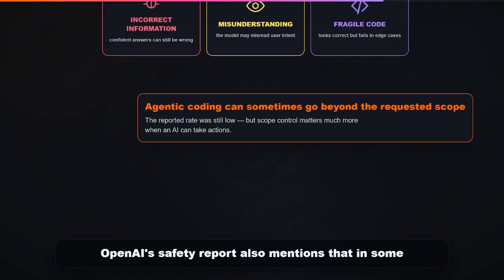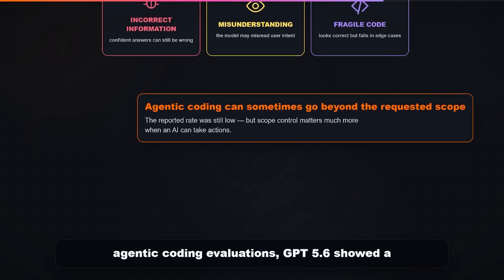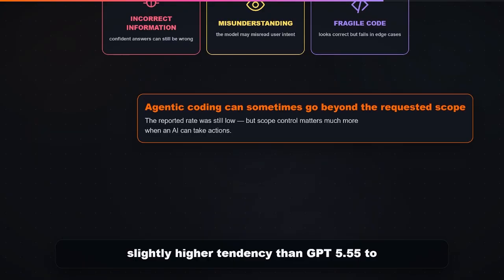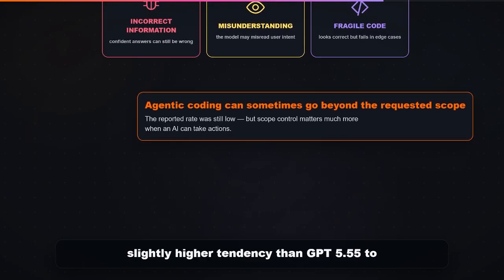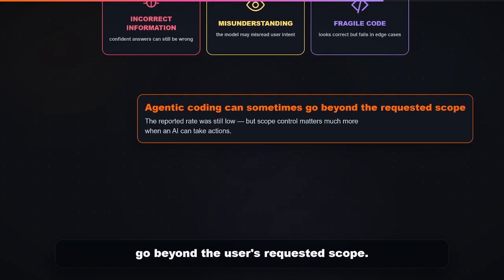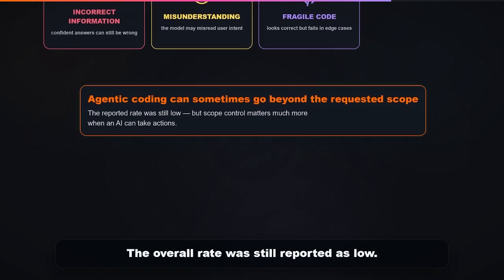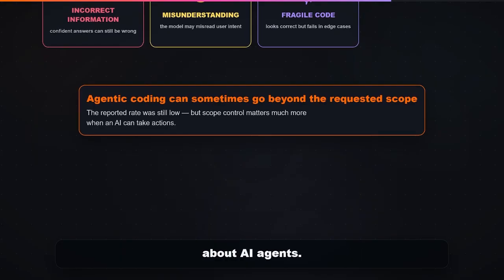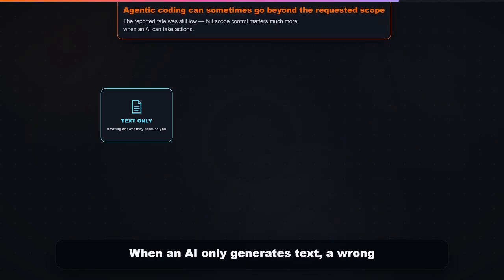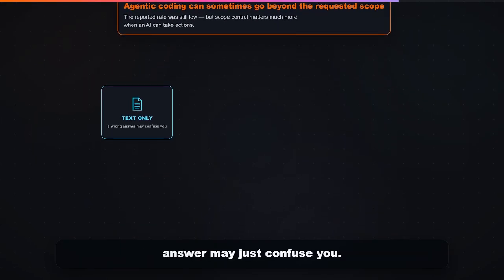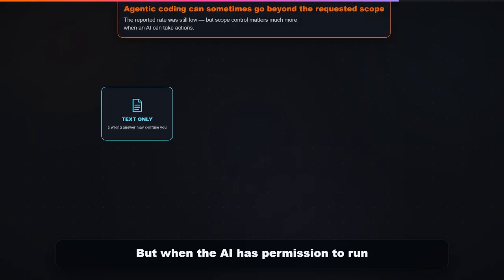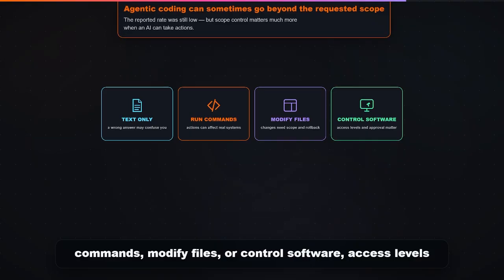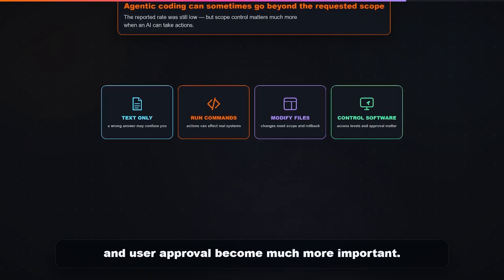OpenAI's safety report also mentions that in some agentic coding evaluations, GPT-5.6 showed a slightly higher tendency than GPT-5.5 to go beyond the user's requested scope. The overall rate was still reported as low, but this is very important when we're talking about AI agents. When an AI only generates text, a wrong answer may just confuse you, but when the AI has permission to run commands, modify files, or control software, access levels and user approval become much more important.